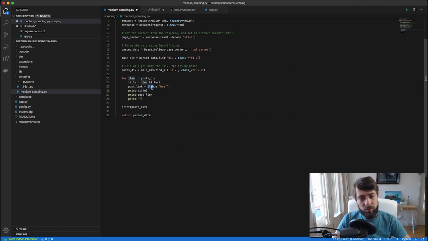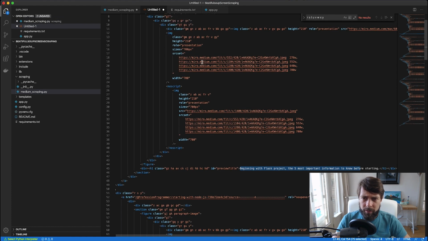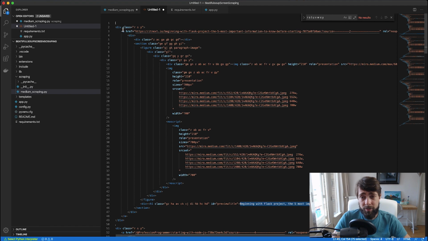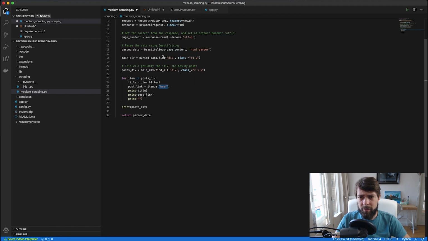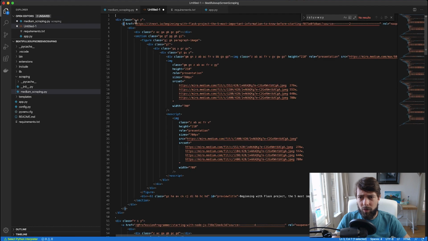And after that I go to the item dot a, the a tag, and I want the content from the link itself. So let's find out the first one. Oh, actually, this is the first one. The a tag and the content of the href. I want this link.